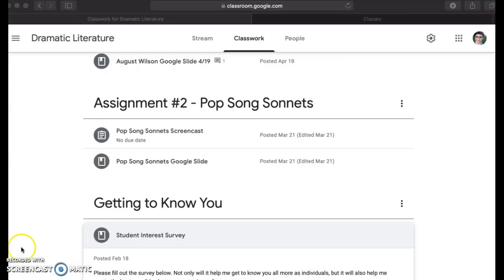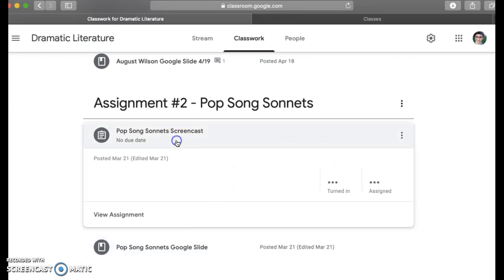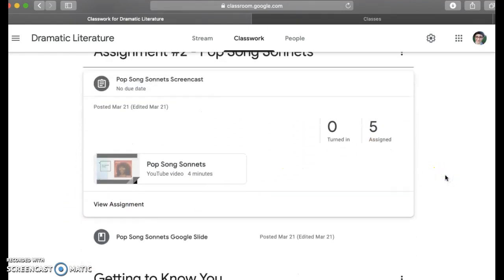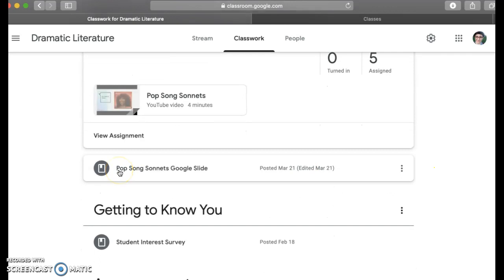The first big assignment that my students would have to complete is a 10-minute lesson I created called Pop Song Sonnets. I have a screencast where I explain both what they're learning and also what I expect them to do as an assessment.